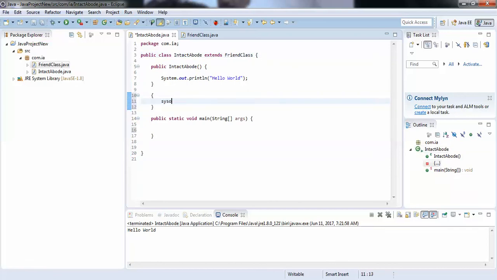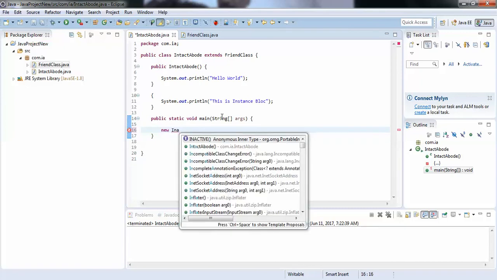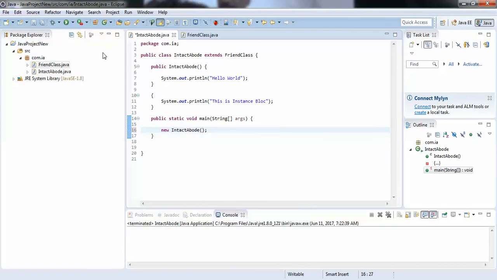When you create this instance block, I am just printing "this is instance block." Okay, so here it won't print anything. Instance blocks are also executed during object creation. Just new IntactAbode, right? Now I'll compile, and hello world and both will be printed. See, you might be getting a little bit confused. I have printed hello world first, but the instance block is executed first.